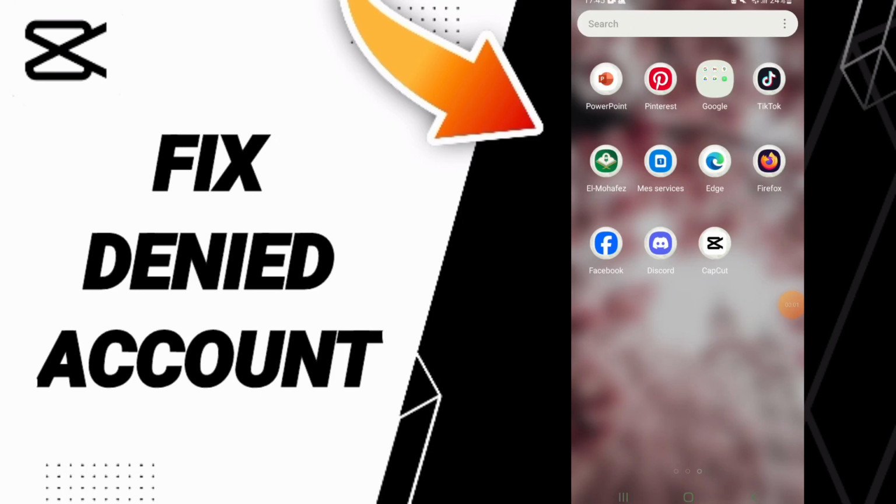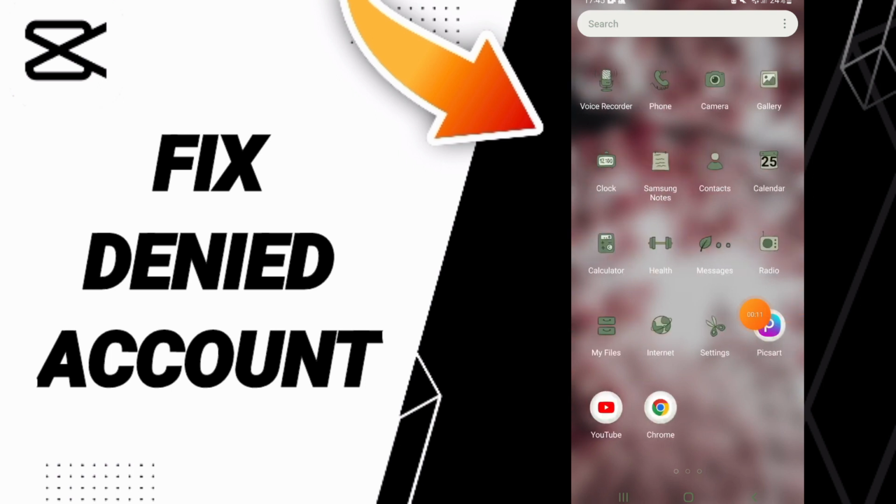Hello everyone, today we'll talk about how to fix the denied account on CapCut. To fix the denied account on CapCut, you should just go to settings.